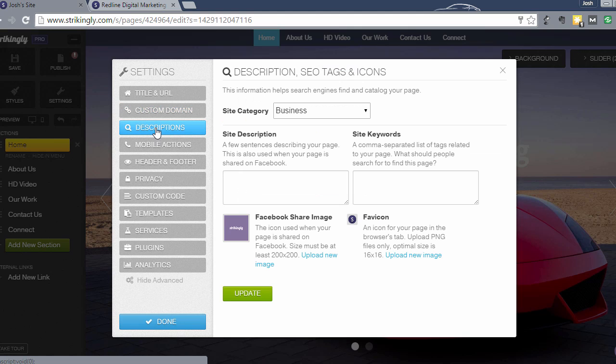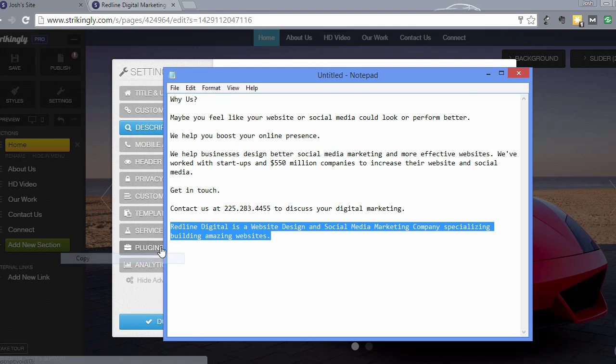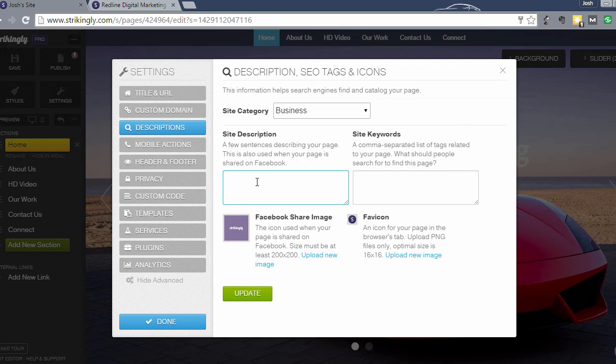particularly under the description section. So the site category was business. Now notice you can add a site description and site keywords. So it's best if you have this done already to where you can just copy and paste it. So I'm going to go back to my notepad where I had my About section, and I have a sentence that says Redline Digital is a website design and social media marketing company specializing in building amazing websites. So what I'm going to do is copy that, and then we're going to just paste it into this site description. So that looks good.